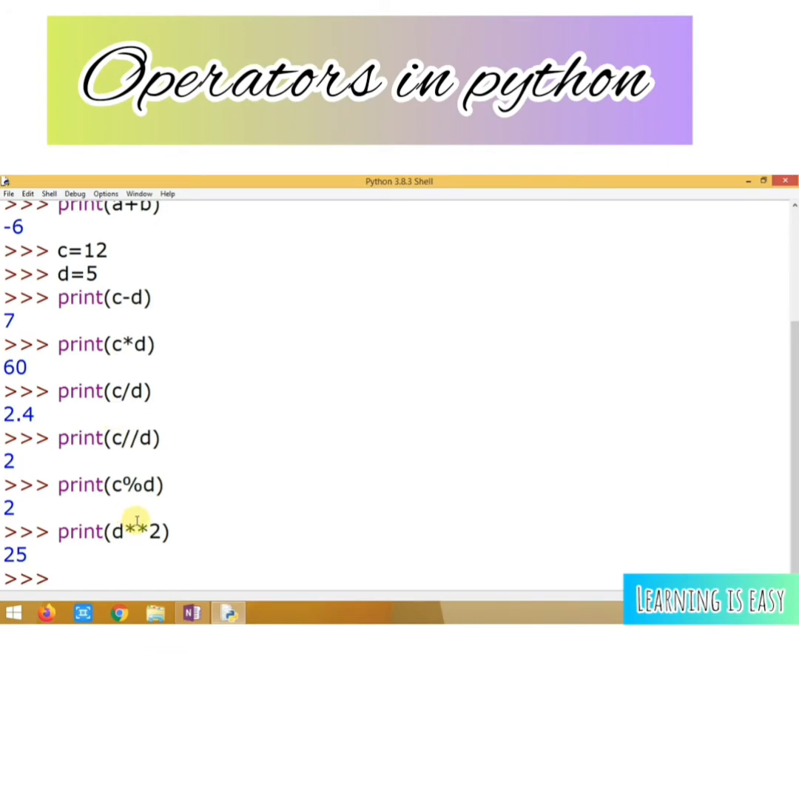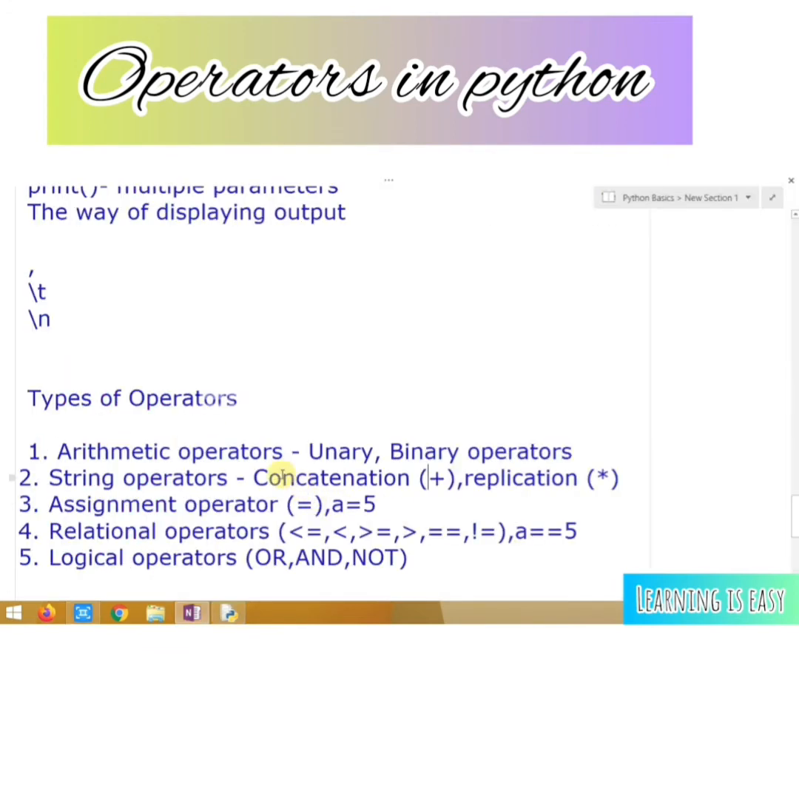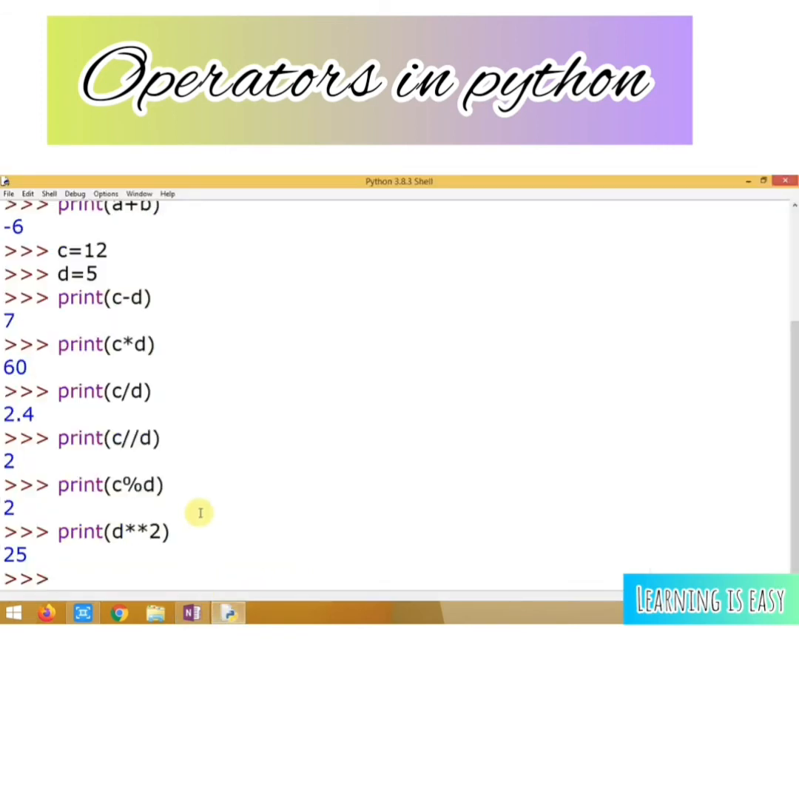And please see the difference between the normal division and the float division. Next is the string operator. Two things are there: concatenation, that's represented by plus, and replication, that's represented by asterisk. Let's see an example for this.